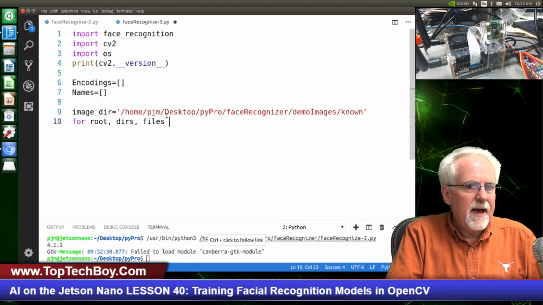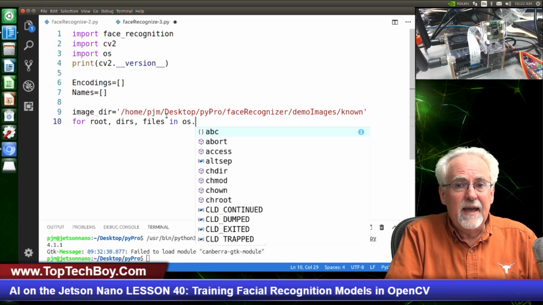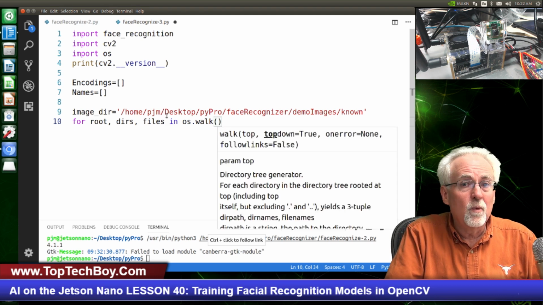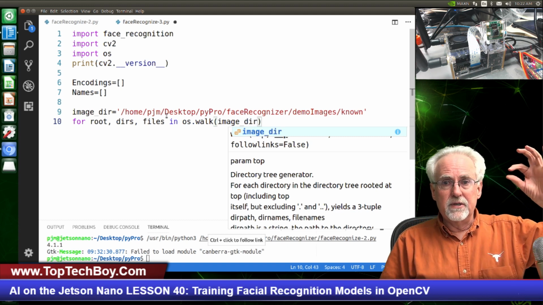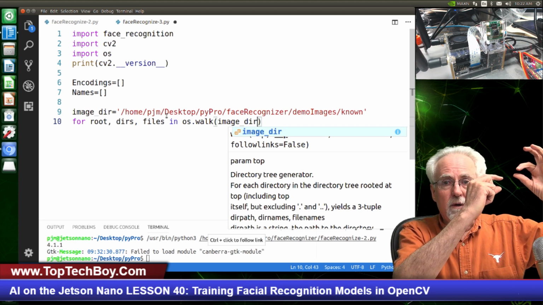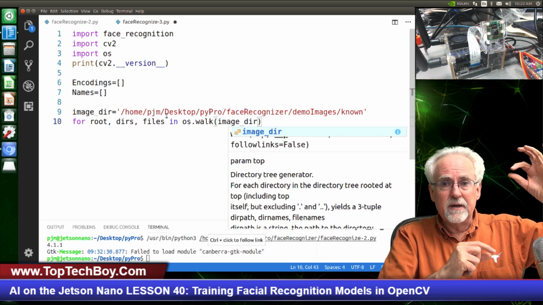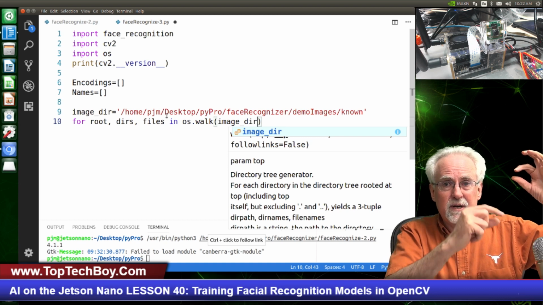And how do we do that? Well, you say in os, that's the library we just loaded, and the command is walk. And you have to tell it, where do you want to walk through? Well, image directory. So what this is going to do is start in this image directory, and then walk through all the files, and walk through all the directories, and then all the directories inside those directories.